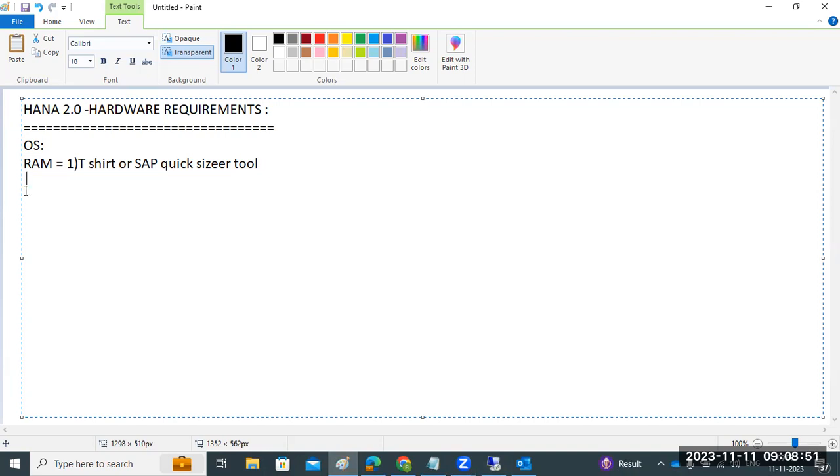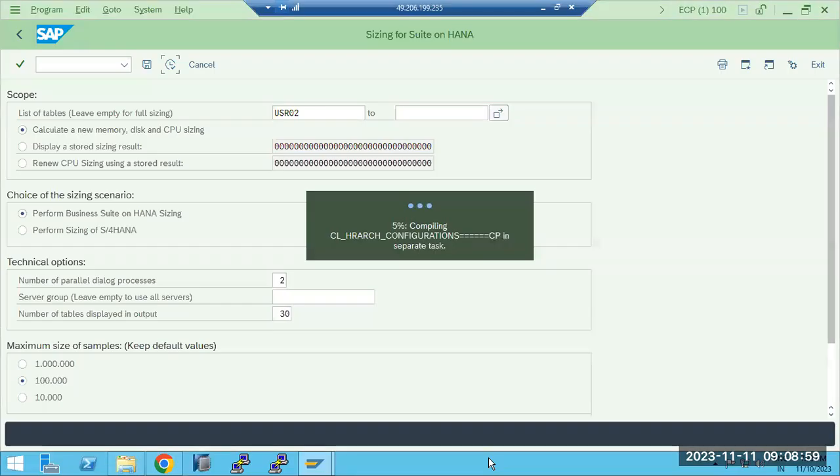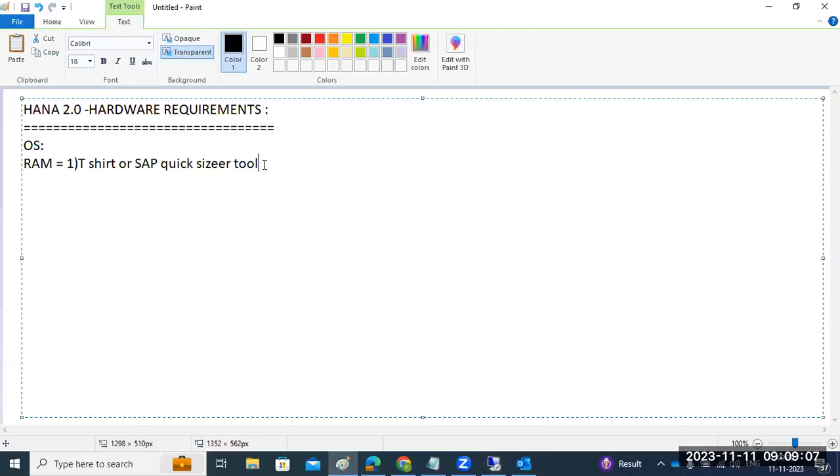For new system installations, it's very difficult to find out the RAM size. Why? Because for a new system installation, everybody is not sure how much RAM we have to take. Maybe we have to estimate, roughly go with one RAM size, and then based upon that we can take out a rough estimation.